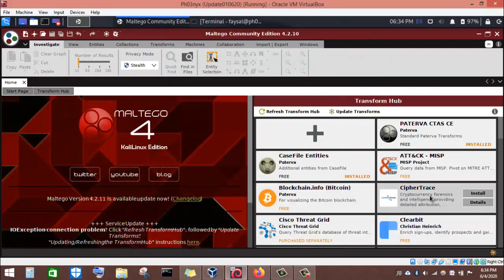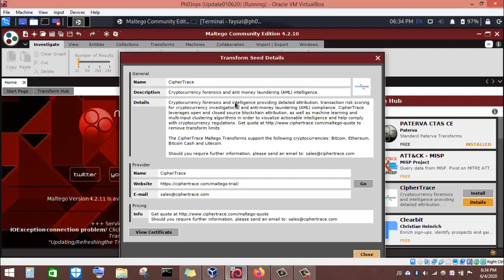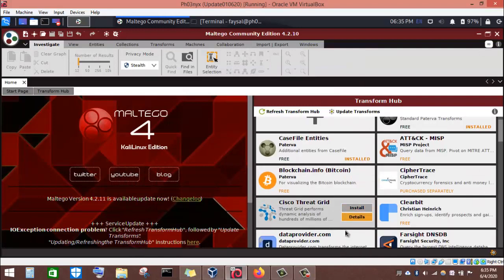And then we have CipherTrace. What does it do? You can click on the details to see detail about the transform, what it does. Cryptocurrency forensics and anti-money laundering AML intelligence, providing detailed attribution and transaction risk scoring for cryptocurrency investigation and anti-money laundering compliance. CipherTrace leverages open and closed source blockchain attribution, as well as machine learning and multi-input clustering algorithms in order to visualize actionable intelligence and help comply with cryptocurrency regulations. So you can proceed if you are in need of that transform. If it fits into what you are going to search for, then you can proceed to install that particular transform.